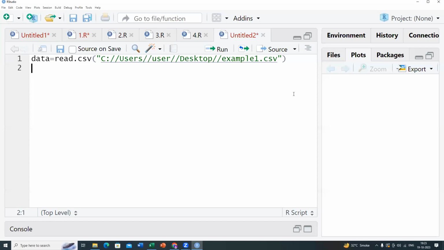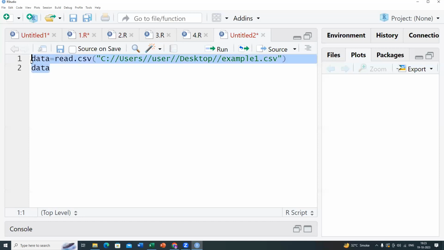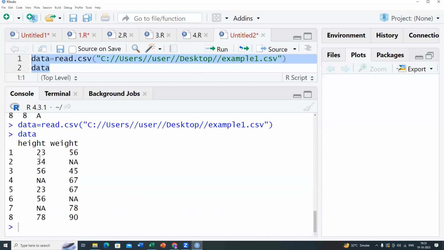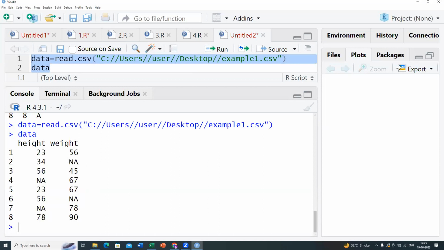Okay. Now, if I write here data, it gives me the data available in my CSV file. So you can see this. Now, you can see that the places in the Excel file, CSV file, where I left blanks, it considered them as null values, NA. I don't put NA. I only left blank, but it considered it as NA. Understand?